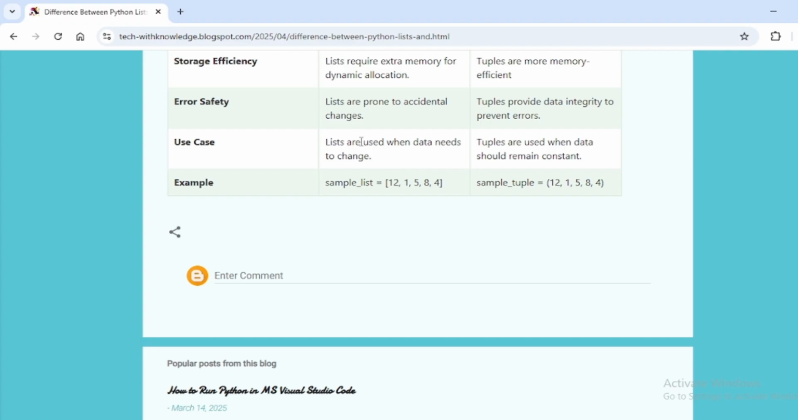If we talk about error safety, since a list can be modified, that means it is mutable. So it is prone to accidental changes. Its elements can be modified. Whereas a tuple will maintain data integrity and avoid accidental errors because it cannot be modified.